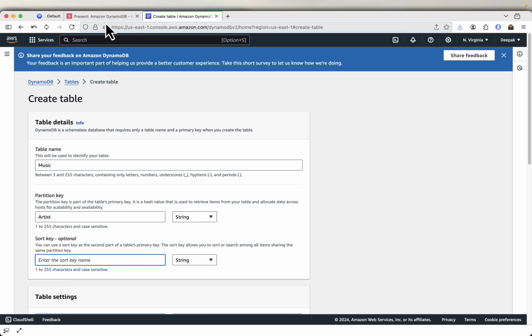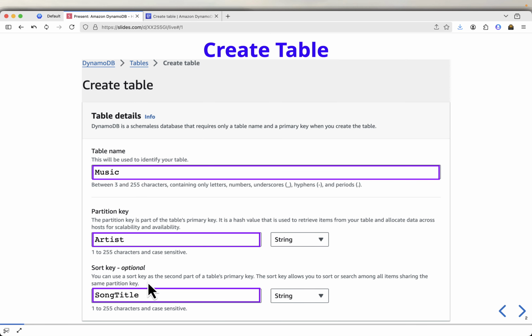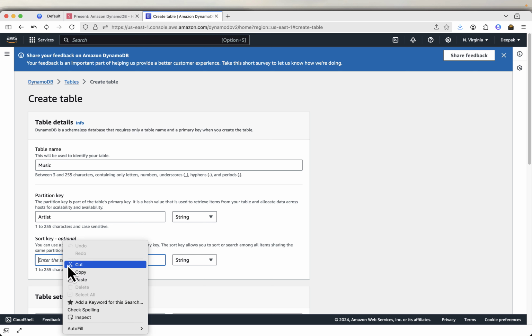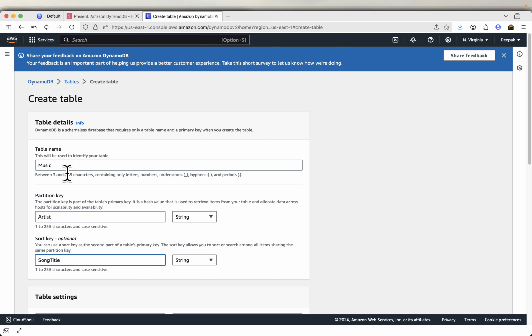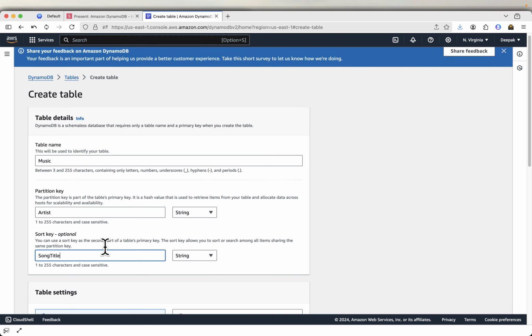Next is the sort key. So the sort key is like the second part of the table's primary key. So this and this you can think of as a composite key, but the sort key, as the name suggests, is like a range key. So items will be sorted once they are part of a partition key. The sort key allows you to sort or search among all items sharing the same partition key. So I'll copy the sort key, which is song title. Here this table is music related, so it will have artist, song title, and some more attributes like album title and number of awards.